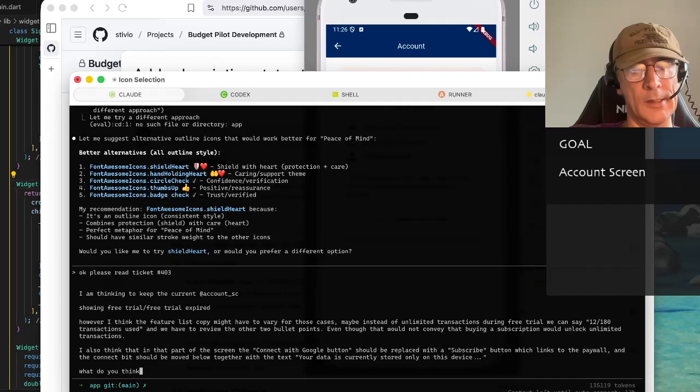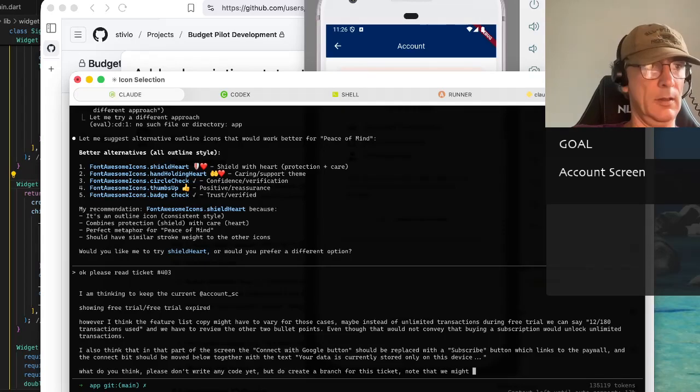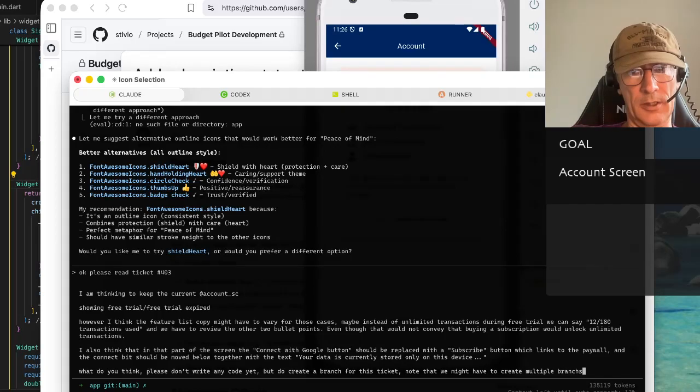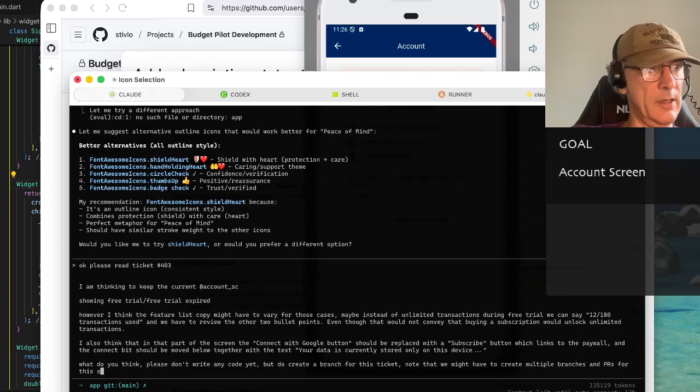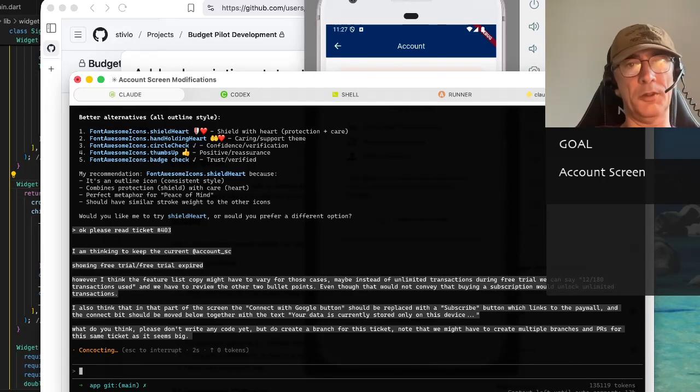Please don't write any code yet, but do create a branch for this ticket. Note that we might have to create multiple branches and PRs for the same ticket as it seems big. Okay, I'm not sure about that, but we're gonna see.